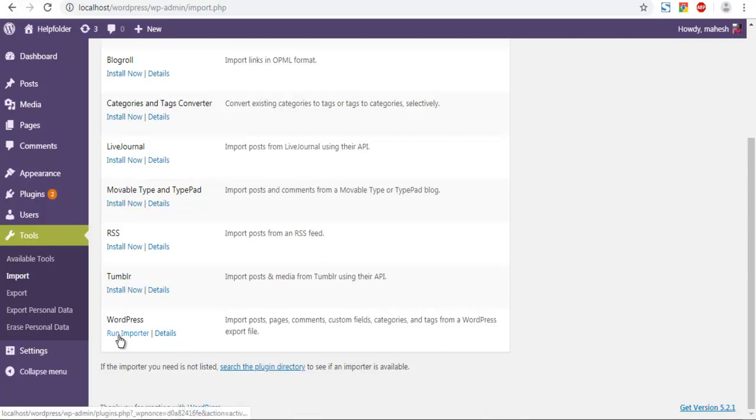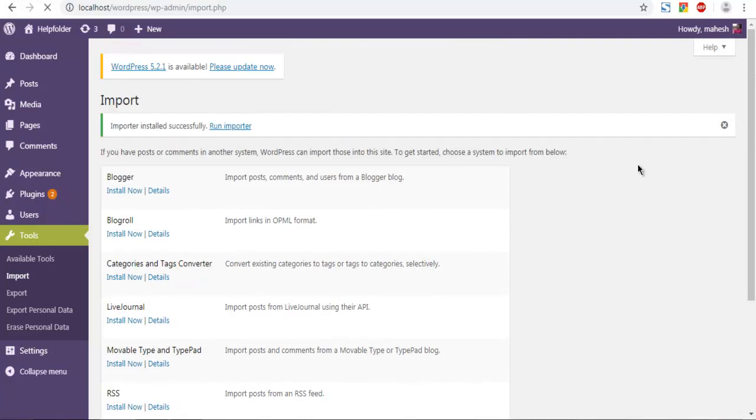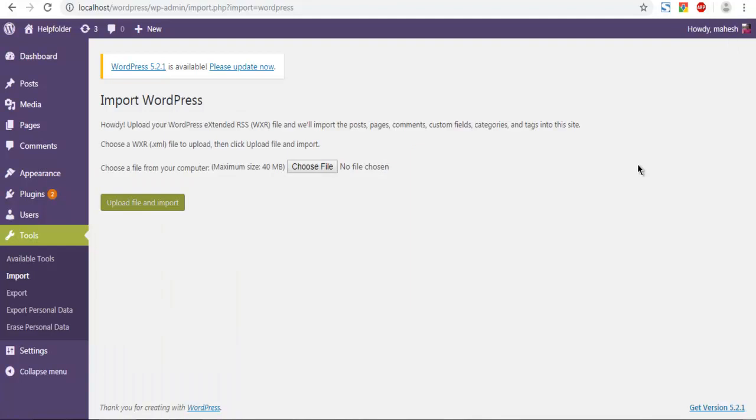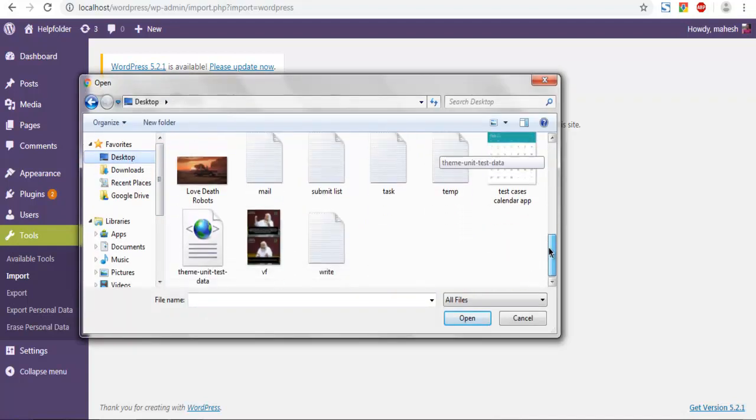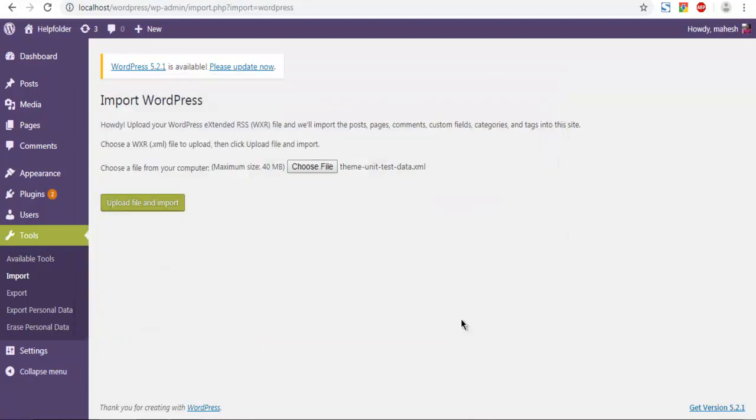Okay, now you can click on run importer. Should take a few seconds to minutes to take you to that respective page. Okay, now here you have to give the XML file. Okay, so let me browse to that. Okay, now click on upload file and import.